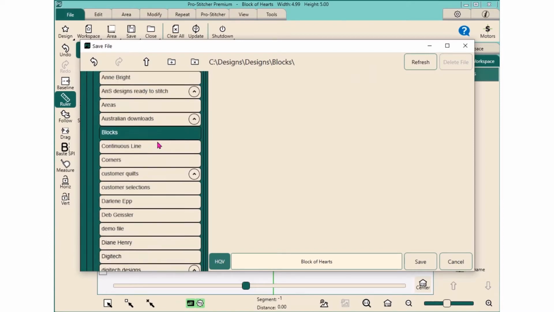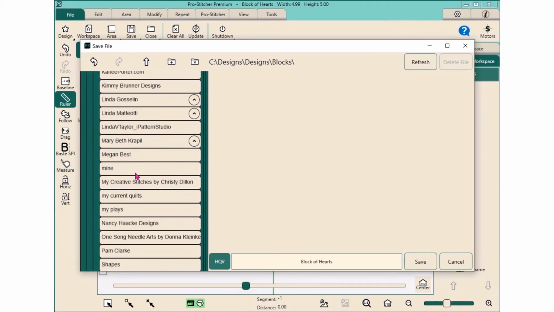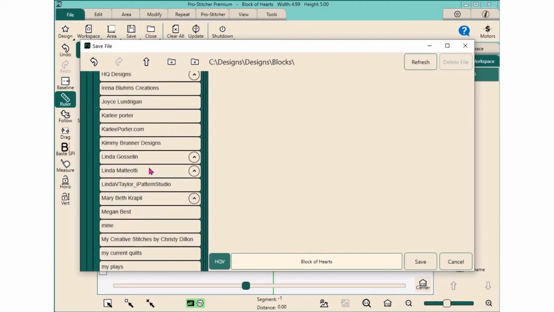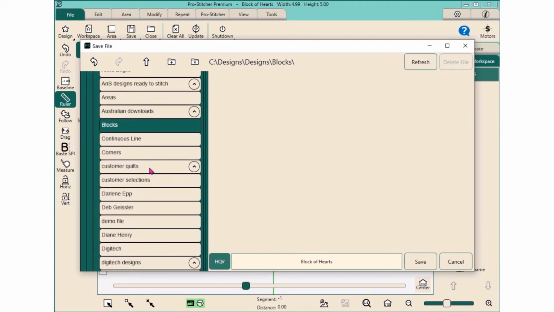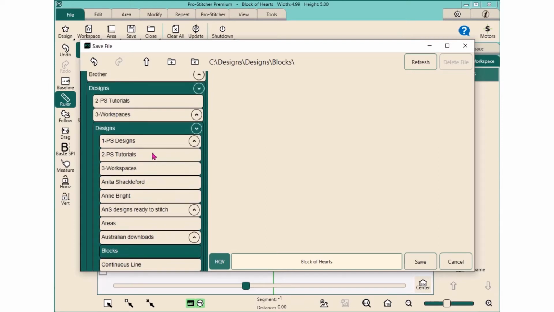Now you can see that I've already done that. If I scroll down, I have several that are under mine. So I've got mine, I've got my current quilts, and I've got my players. So I've got 3 separate sections just there, which are ones that I save different things in. You could have one called customer quilts, which I've also got there. I've got one here called customer selections as well. So you can save as many folders as you like, just the same as in any other program.